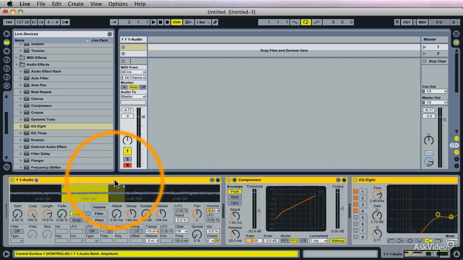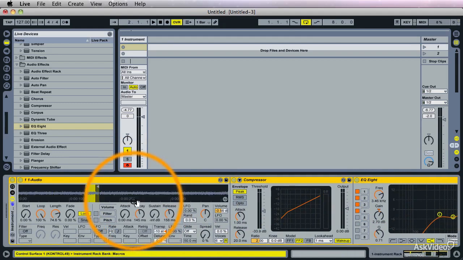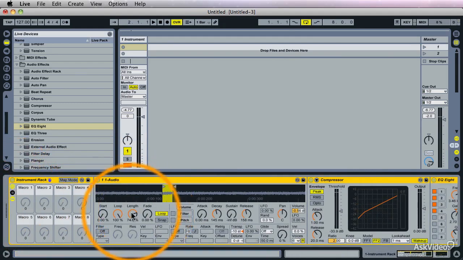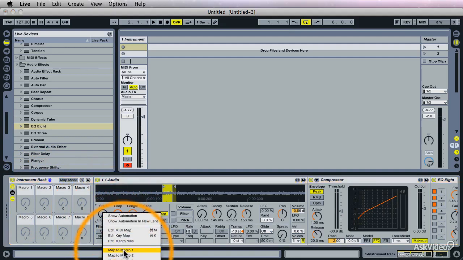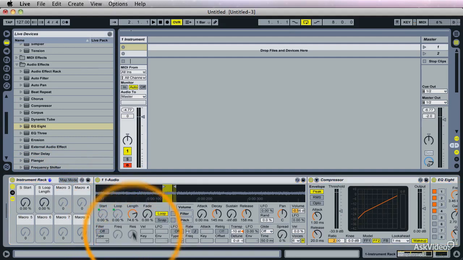Very nice. As always, I'll group them together into an instrument rack. And I'll go pick these parameters and map them to the macros. So right click, macro 1, macro 2, macro 3. So you see, when I just fool a bit with the macros now, I get all these different hi-hat sounds. Easy as that.